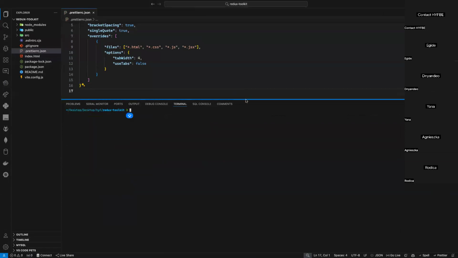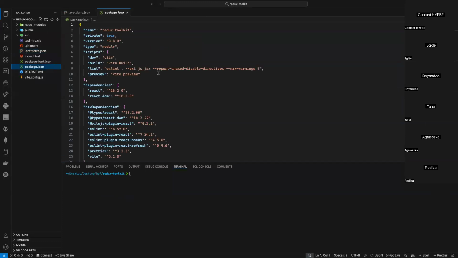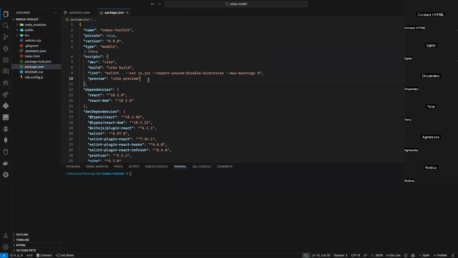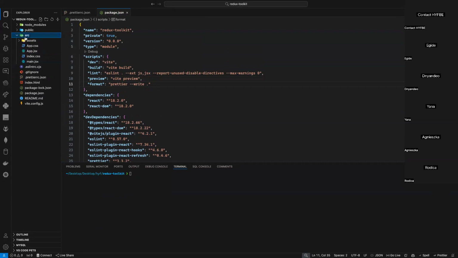I need now to add a script to format my code. So let me make it similar. Go to package.json, and in here I have my scripts. So I need to add a new script, and this script will be format: prettier --write . Now let me run npm run format. So it formats my code. npm run format. Voila.